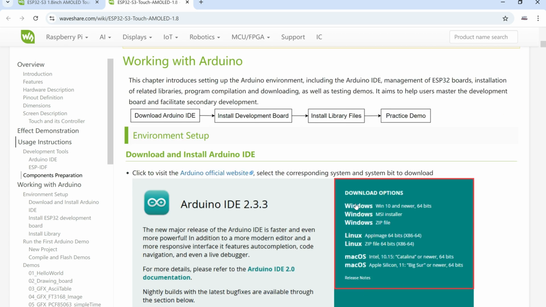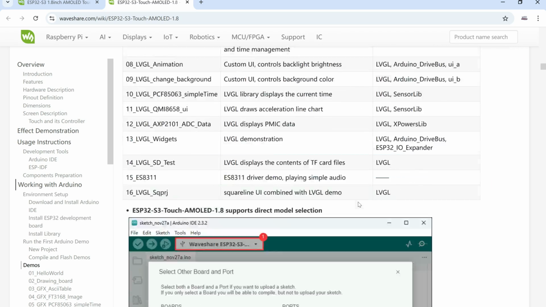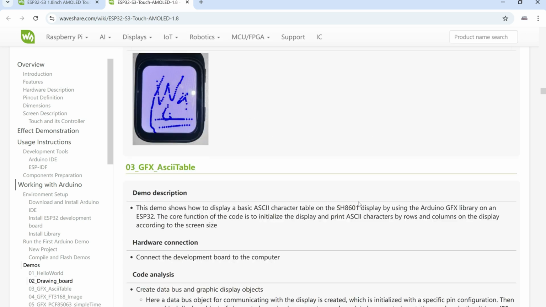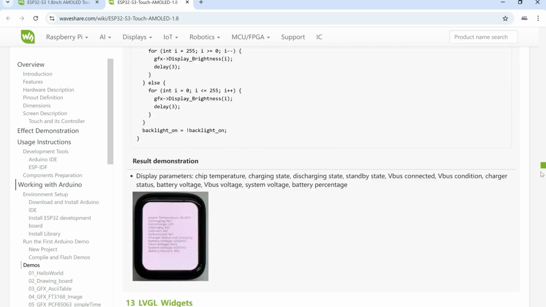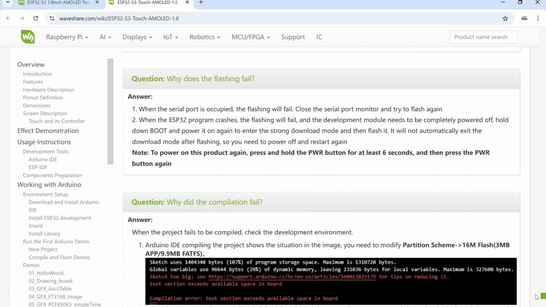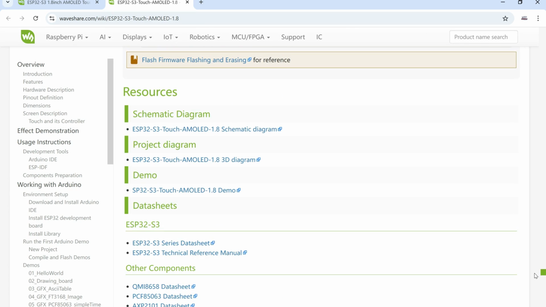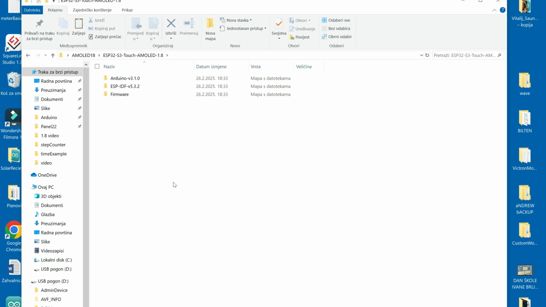and here we can find much useful information about Arduino IDE version, about installing it. But what we really want is right here at the end, or not at the end. We need this demo, this zip file. And when you extract this zip file, you will have these three folders in it.